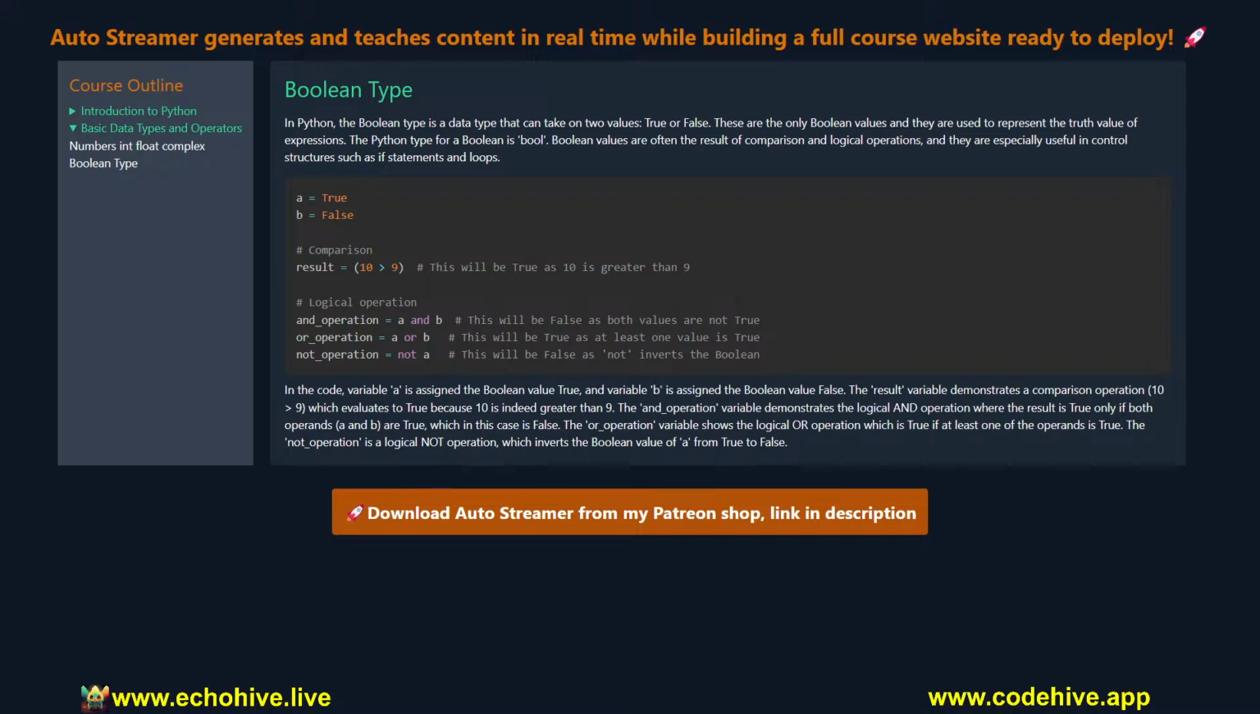In the code, variable a is assigned the Boolean value True, and variable b is assigned the Boolean value False. The result variable demonstrates a comparison operation, 10 > 9, which evaluates to True because 10 is indeed greater than 9. The AND operation variable demonstrates the logical AND operation, where the result is True only if both operands, a and b, are True, which in this case is False. The OR operation variable shows the logical OR operation, which is True if at least one of the operands is True. The NOT operation is a logical NOT operation, which inverts the Boolean value of a from True to False.